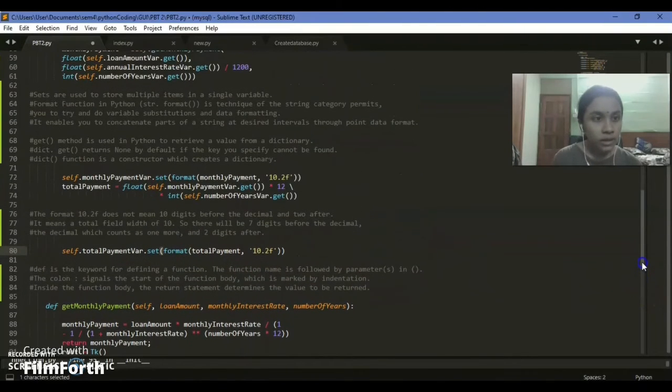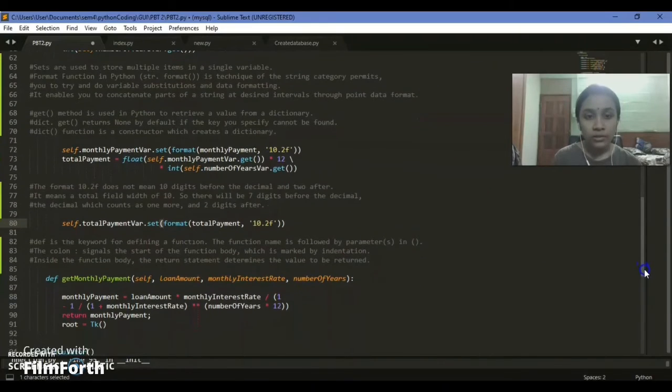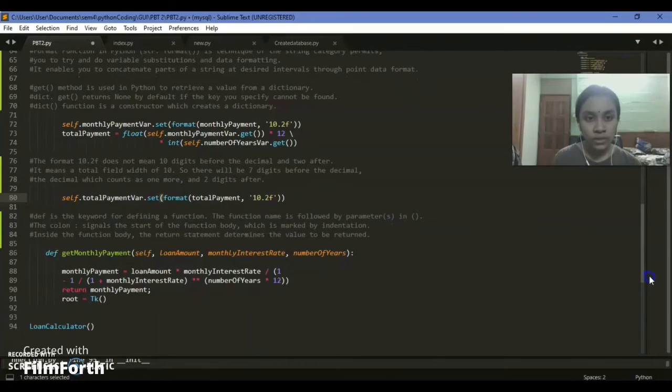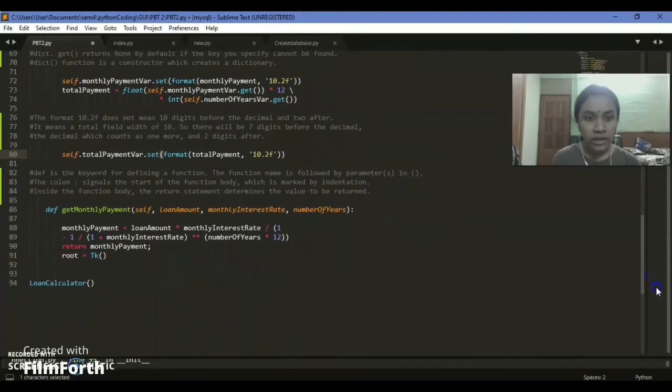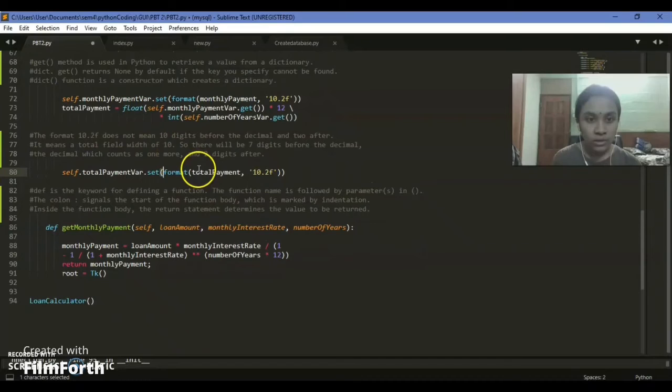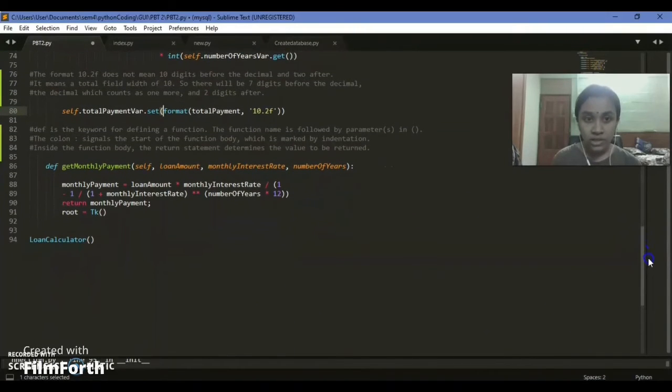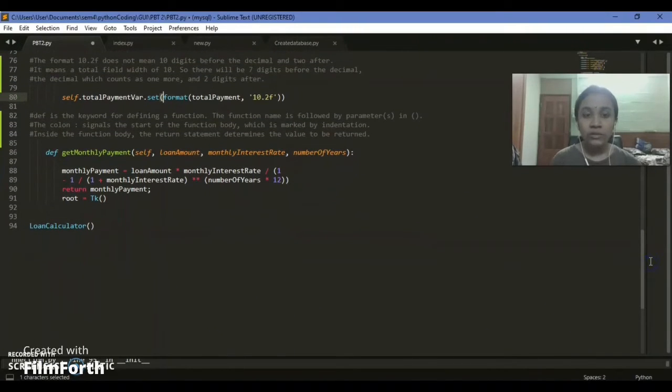Format is a function in Python, and also it's a technique of the string category, which permits you to do variable substitution and data formatting. And then again we are using total payment comma 10.2f. Okay, it doesn't mean 10 digits. Again, I am referring, it does not mean 10 digits, it means a total field width of 10, so there will be 7 digits before the decimal.